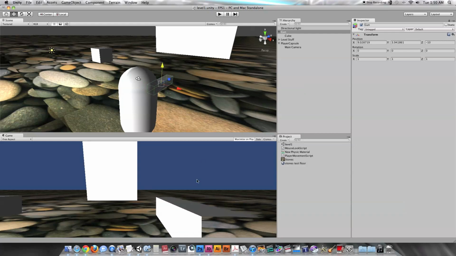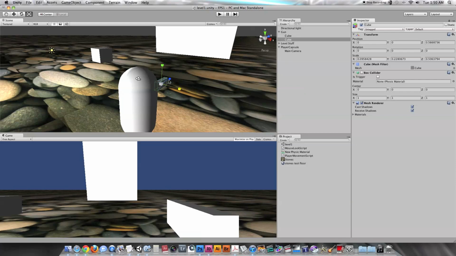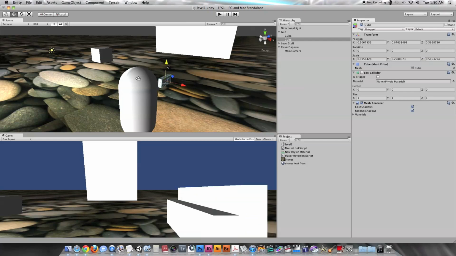So now you can see in our game view we have a cube that kind of represents where our gun is going to be. So I'm going to select the cube and resize it a bit. I really have no idea what I'm doing. I'm just making this gun up as I go. Now I'm going to press Command D, or Control D if you're on a PC, and create a second cube. I don't really know what I'm doing with this.